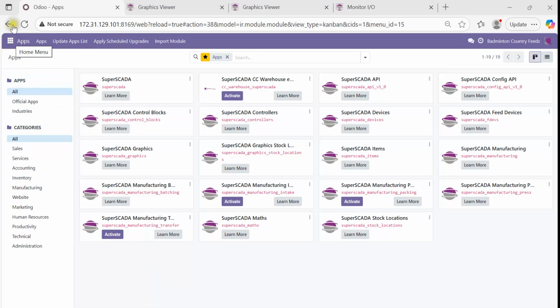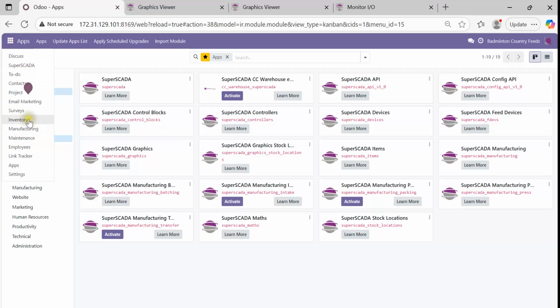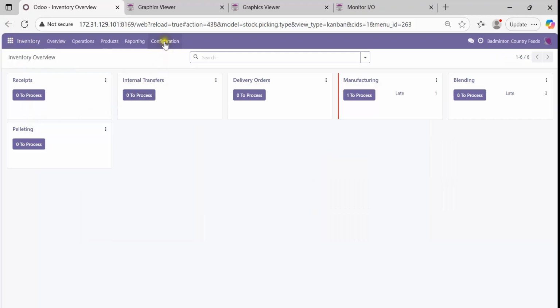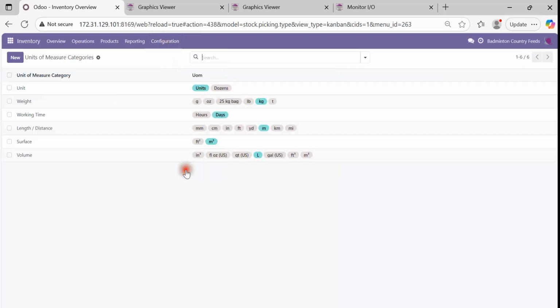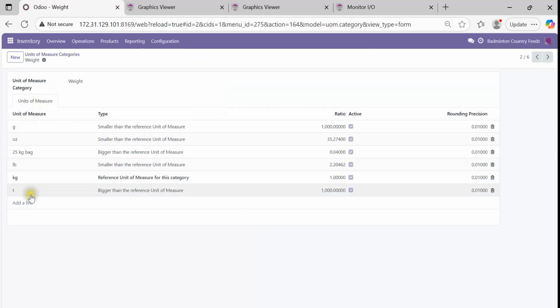So go up to the Home menu, the top left-hand side here, go to Inventory, and on the right-hand side, Configuration, and down the bottom here, UoM, Units of Measure Categories. Now the types of categories you can have: units as in single things, weights, which could be variable, and other ones as well. So if you go to weight, these are the ones with the weight. They're all reference to a kilo. So a kilo is the reference weight, and it's slightly bold there.